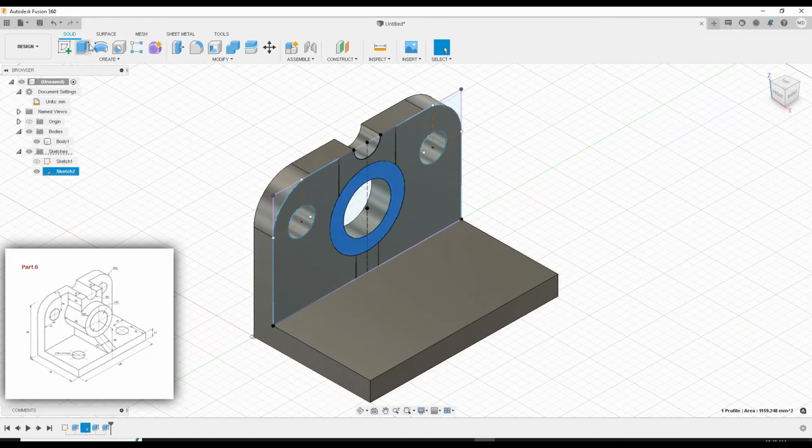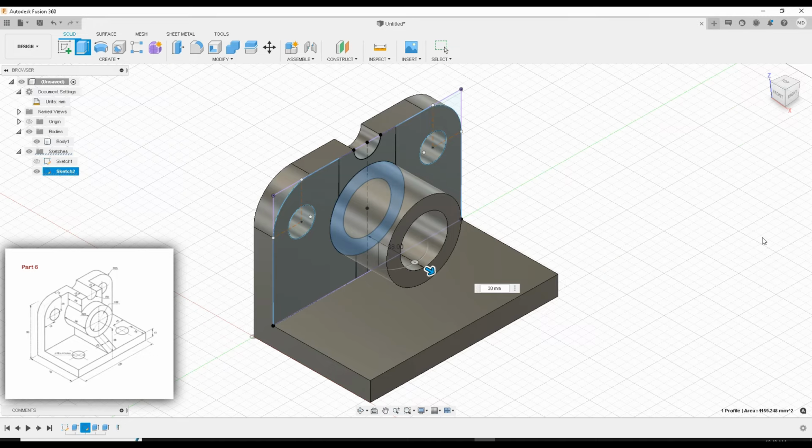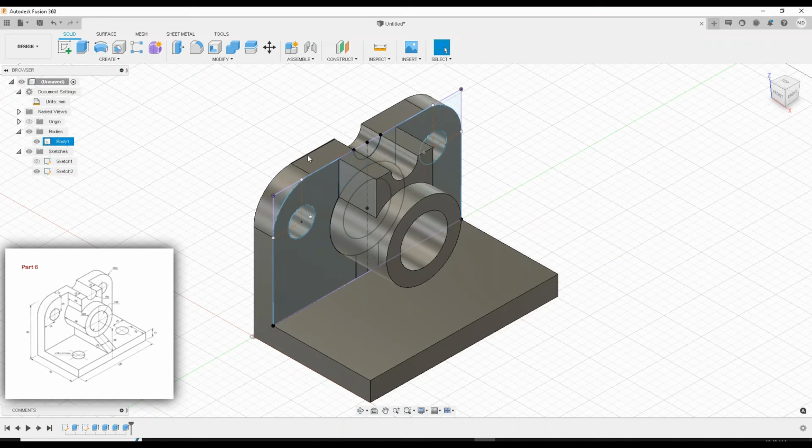Now let's do this one first. This face here. Let's extrude. Now the dimension calls for 38 mils. So we want to extrude 38. Okay. Now let's do it as a new body. Press OK. There we go. That way we can manipulate the bodies as necessary. Now this one, this face here, we're going to extrude towards us, but it's going to be 25 mil. You see that? You see how quickly we're developing these surfaces?